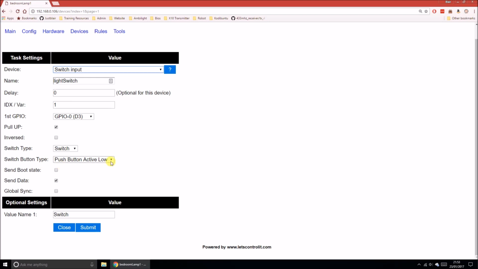The next item is the switch button type, and for the actual physical push button, we're going to say push button active low. That means that when you press that button, it's going to connect the pin to ground, and it'll register a push button when it gets a zero voltage on that particular pin.